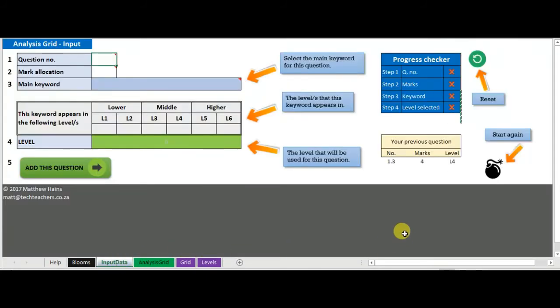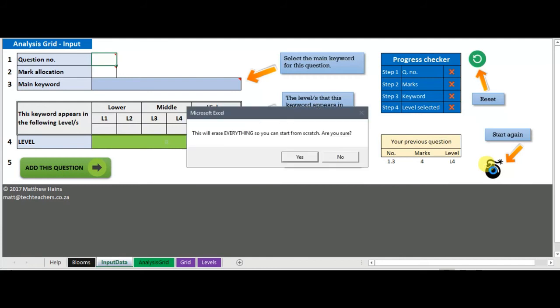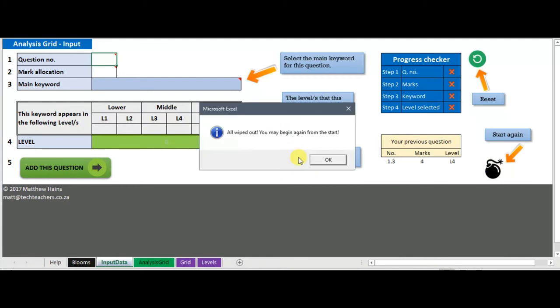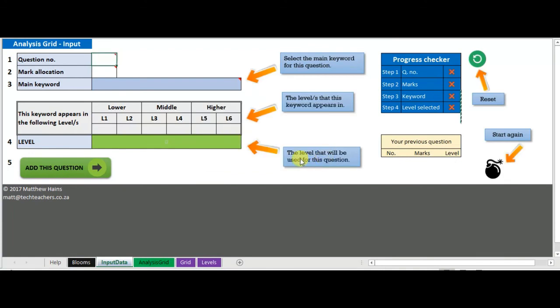If you want to start again and completely start from scratch, click the bomb. Yep, click it. This will erase everything. So you can, are you sure? You say yes, everything's wiped out, and you start with a clean slate from the beginning again, and you can start all over again if you want to.